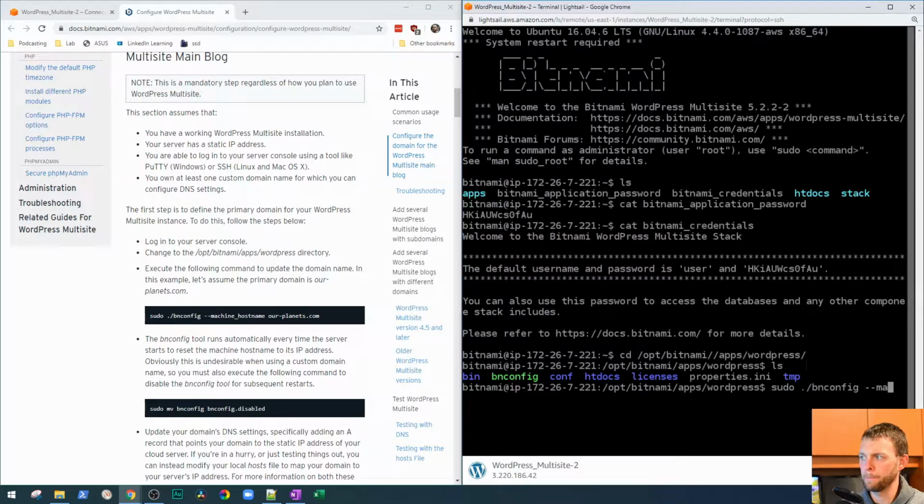--machine_hostname, and then I want it to be lightsail.sysadminshow.com. It's thinking about it, and in a second here it should accept that and tell me that it's good. Excellent. No errors. I'm going to assume that means it's successful.